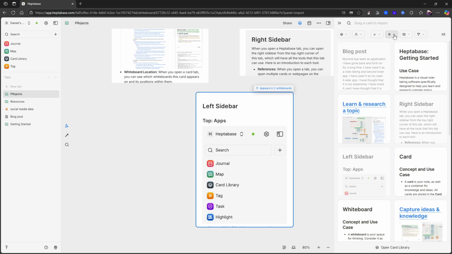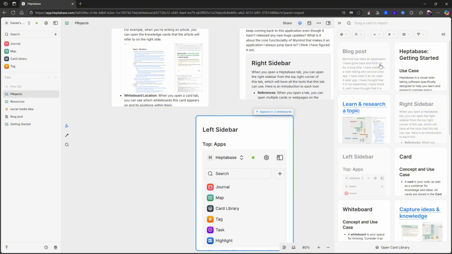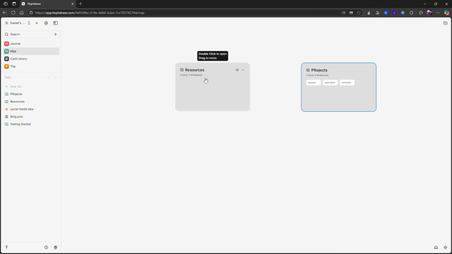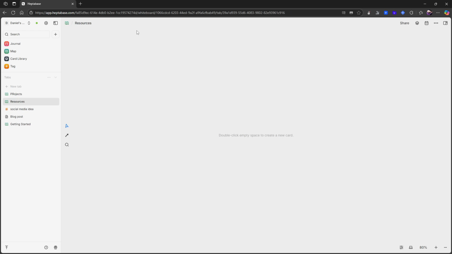I can choose based on tags. I can choose based on the whiteboards they already appear in. So, for example, you could have either a tag or a whiteboard. I liked a whiteboard for my resources, and then I could put every resource into here, whether that's a book note or a highlight or an idea or a thought I have.